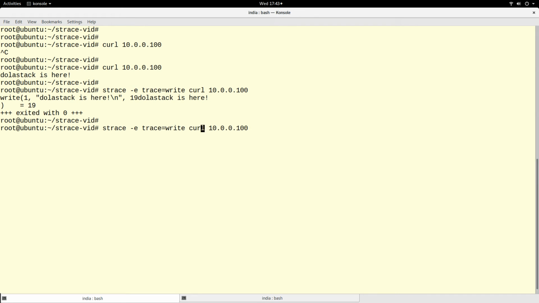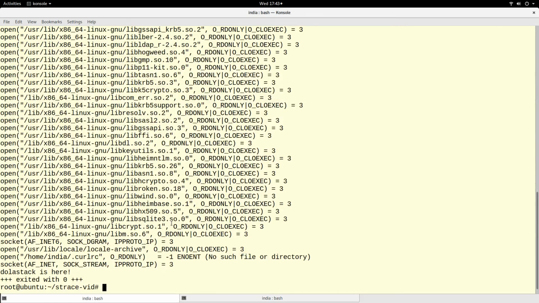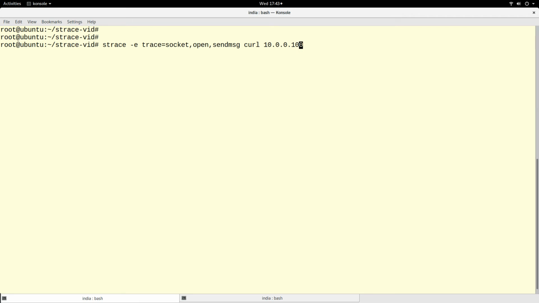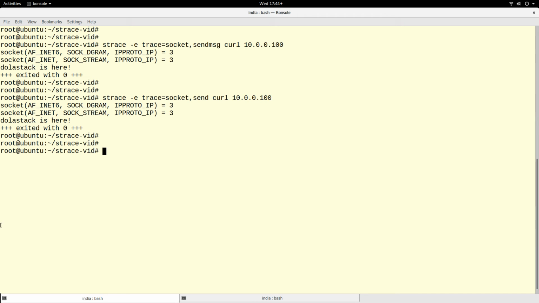Or let's look at maybe there was any socket, and we can combine. Actually, we can combine system calls here. Let's combine socket with open with sendmsg. So you see, it gave us a lot of output. So let's reduce this a little bit. Let's remove open for now. Let's just use socket and send. Okay, maybe there was no send.